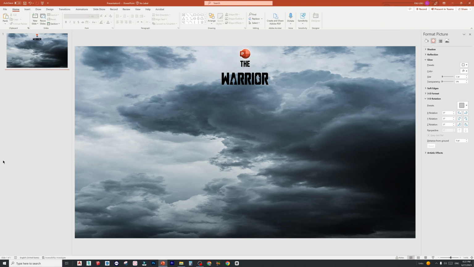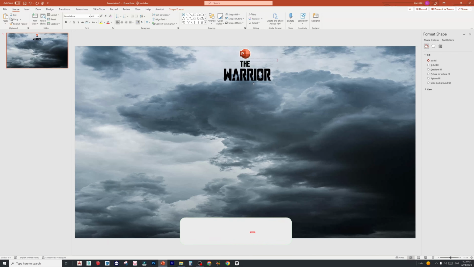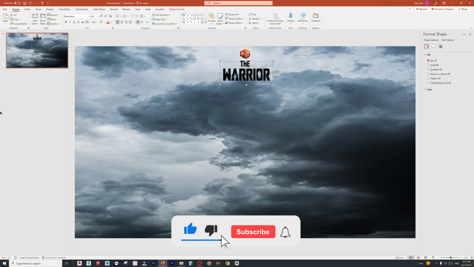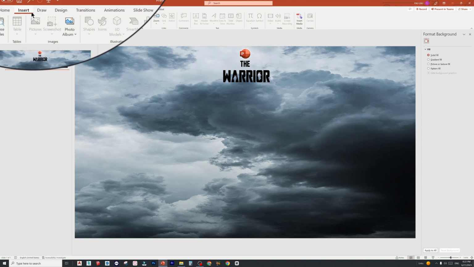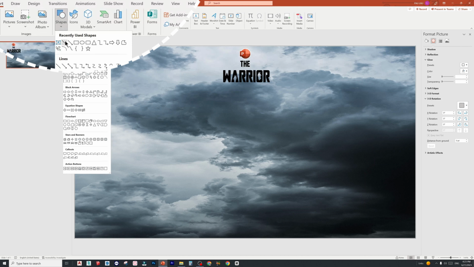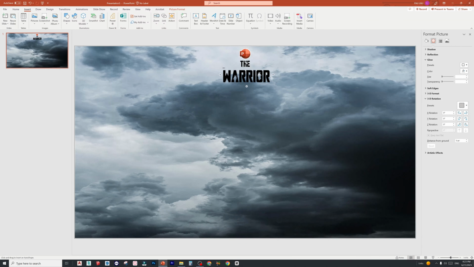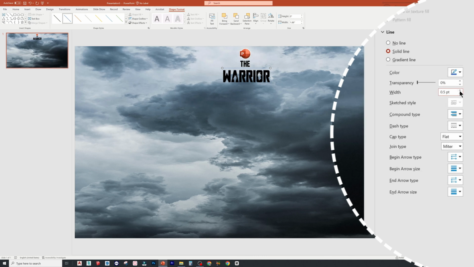Perfect. Now let's fit the text into the center, like this. Perfect. Let me bring it down. Okay, perfect. I will add some line here. Go to insert. Make sure to select the background. Go to shapes and I will select this line shape, hold shift and draw the line like this.